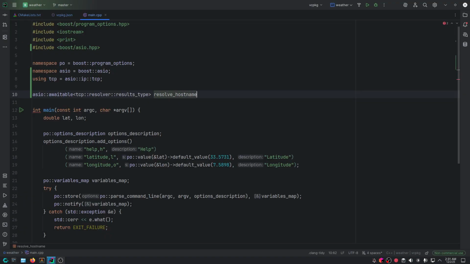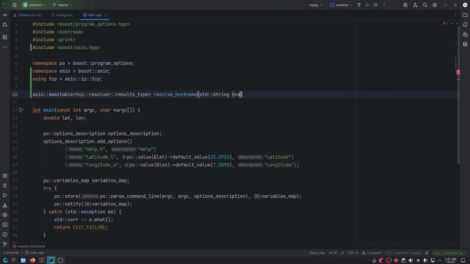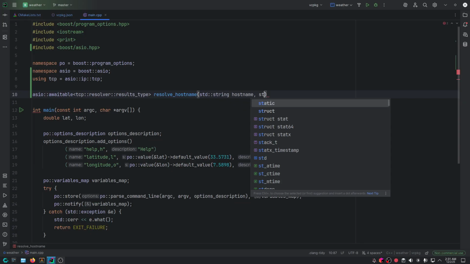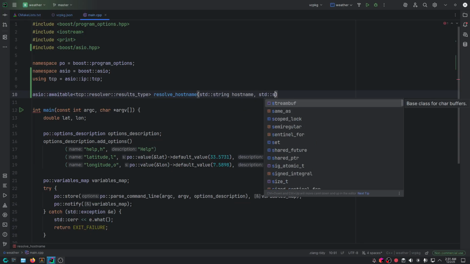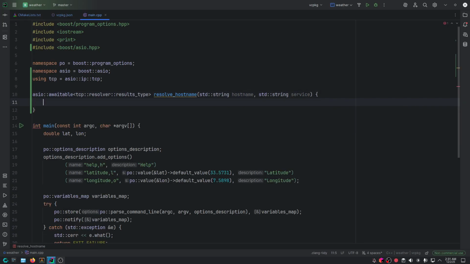resolve_host_name, I guess. And then here we basically take a host name and a service. Instead of that, actually, we could also use string_view, which doesn't own the string, which is nicer and much more lightweight. Right, cool.